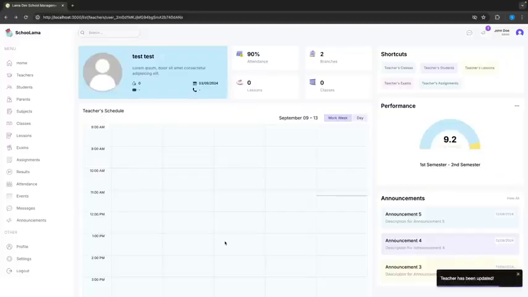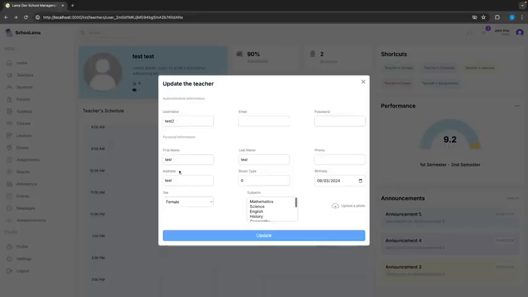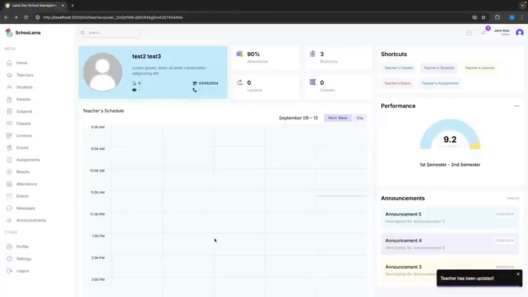And as you can see, our user is updated. We have two branches. We actually updated the username. Let's update this first name and last name. Let's add one subject. And perfect. But we have three branches.